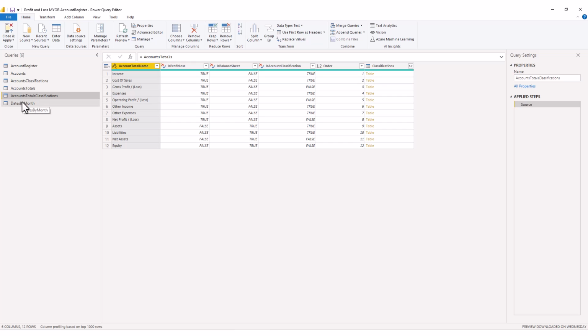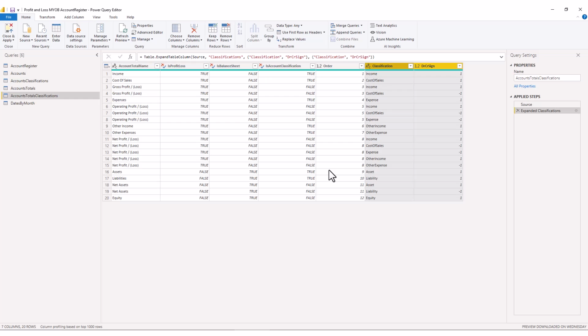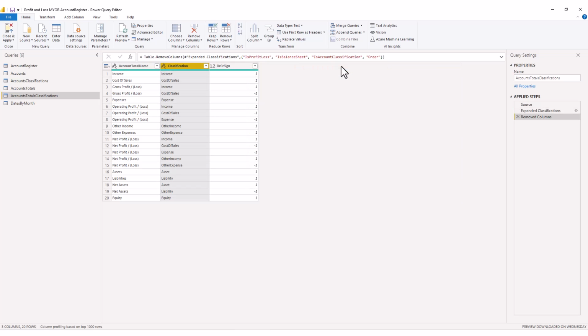And what we'll do with this table is navigate the classification column. So we'll click to expand it, and we want to include the classification and the sign. We'll untick the use original name so that we can keep these names intact. That'll pull these 2 fields, and we'll remove the other 4 columns from this reference of the accounts total. So we'll have the total name, what classification it needs to sum, and whether it sums it positively or negatively. So you can see gross profit sums income as a positive, but it pulls cost of sales as a negative.